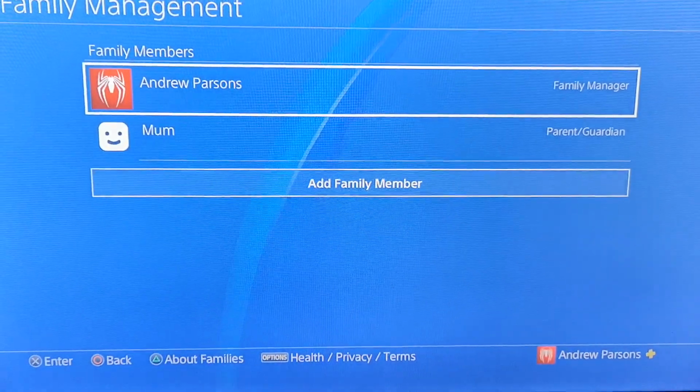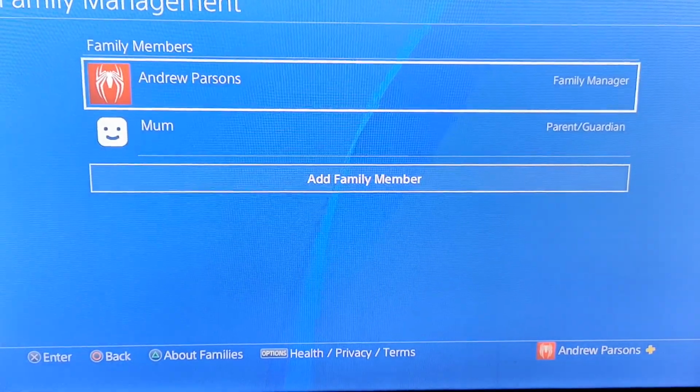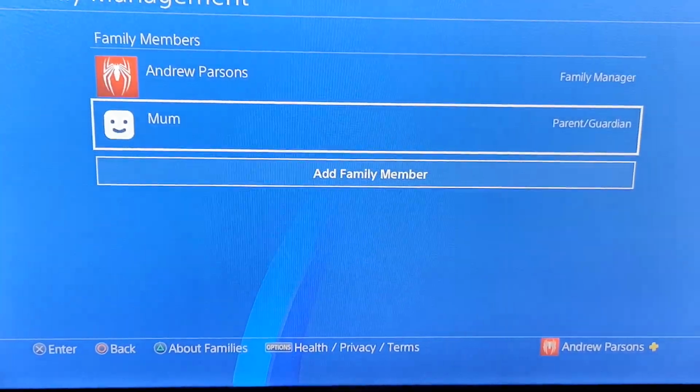You'll see family members, which is obviously me. I've just created a temporary guardian parent, which is mum, so it actually assigns you and other users.